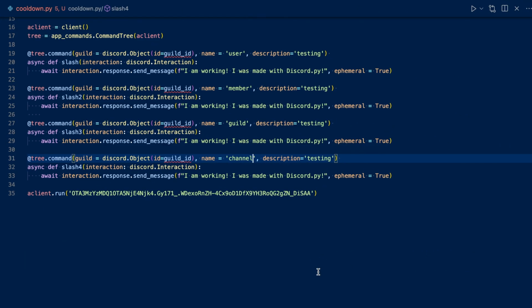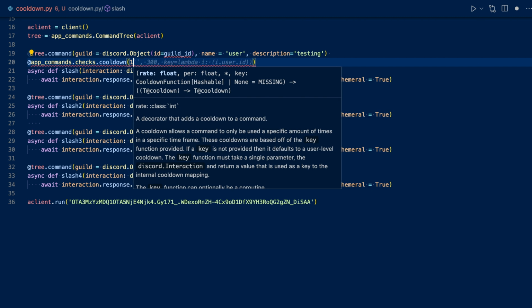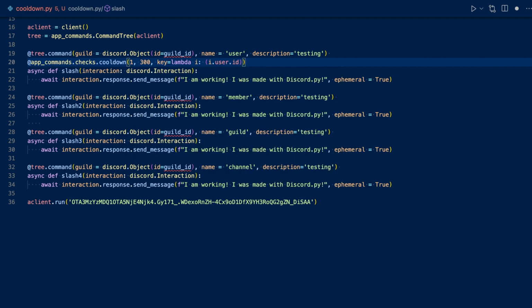Let's start with our user cooldown. Okay, for our user cooldown, we'll have a cooldown of 1 slash command per every 300 seconds or 5 minutes, and this will be a user cooldown. Now let's work on our member cooldown.